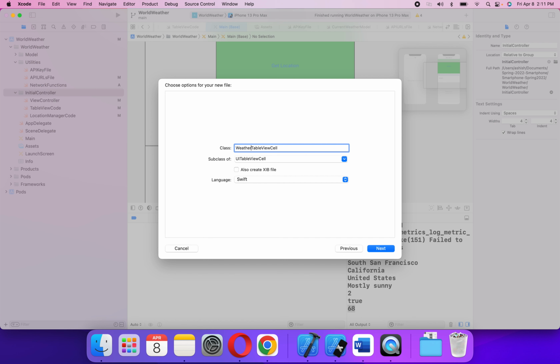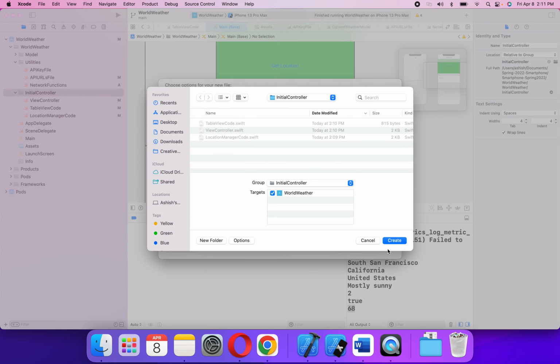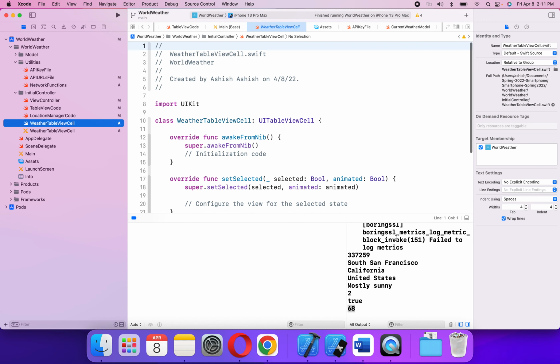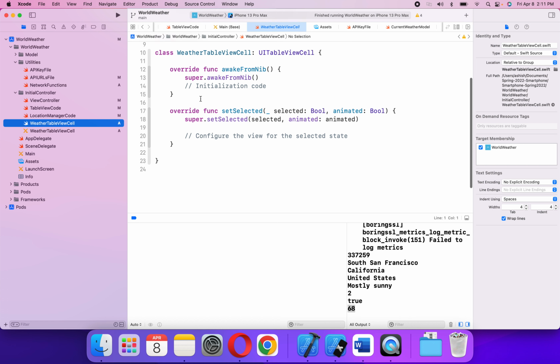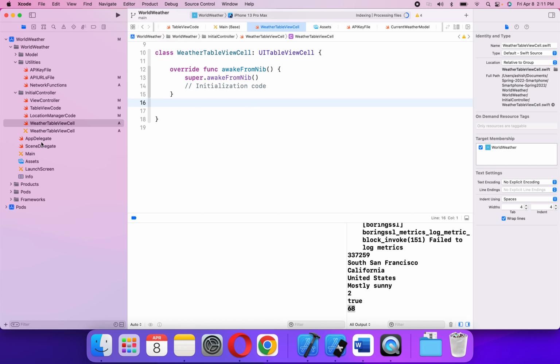weather TableViewCell, which is a subclass of UITableViewCell. We'll also create a nib file. So a nib file also gets created. Okay, so that is created. That is perfect. We'll remove all of that. Okay, so that is good.